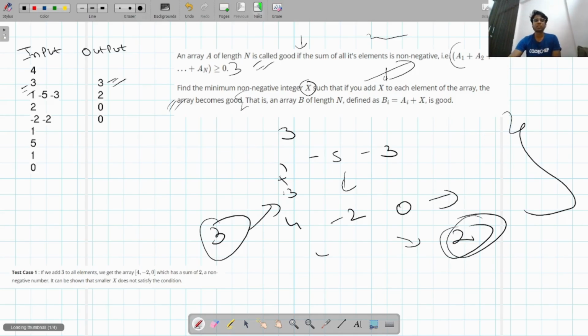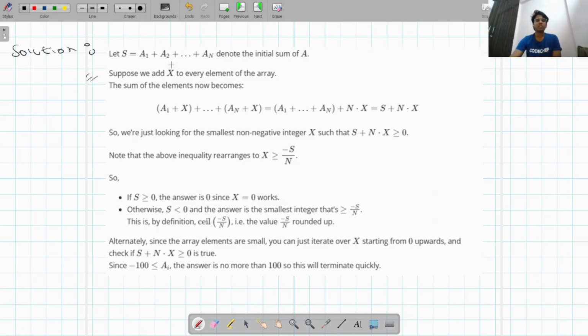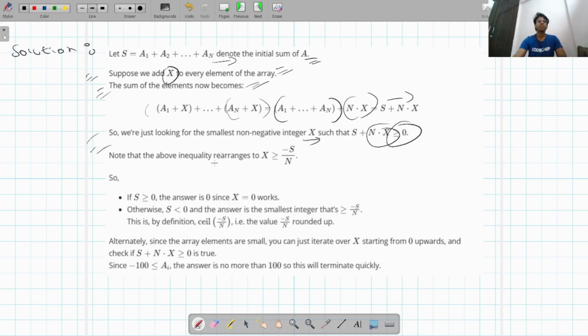Now let's move towards the simple solution. Let s equal a1 plus a2 till a of n denote the initial sum of a. Suppose we add x to every element of the array. The sum of the elements now becomes a1 plus x, plus till a of n plus x, which equals a1 plus till a of n plus n times x, which equals s plus n times x. So we are just looking for the smallest non-negative integer x such that s plus n times x is greater than or equal to 0. Note that the above inequality rearranges to x greater than or equal to minus s by n.